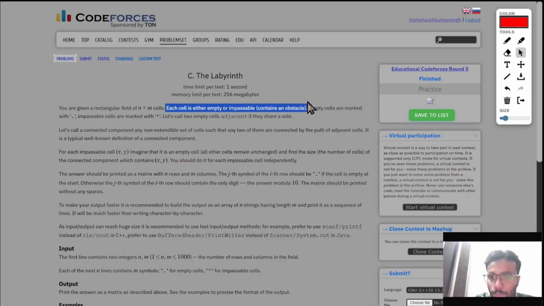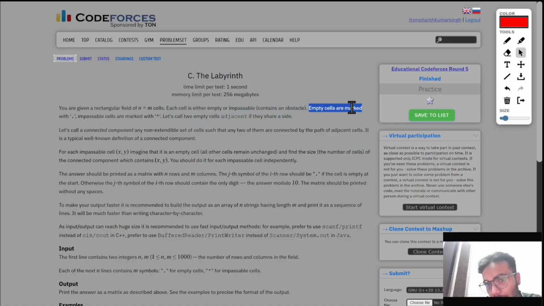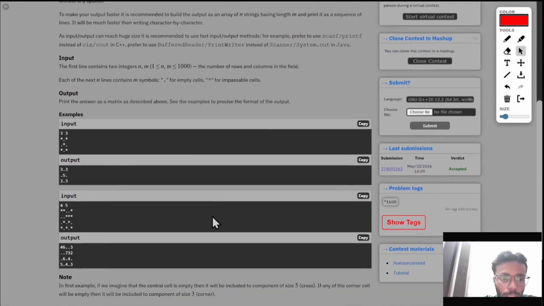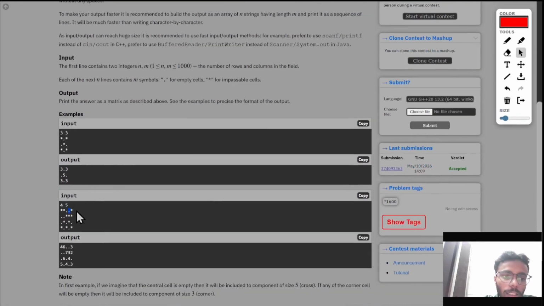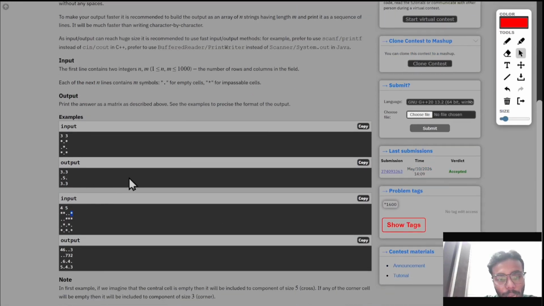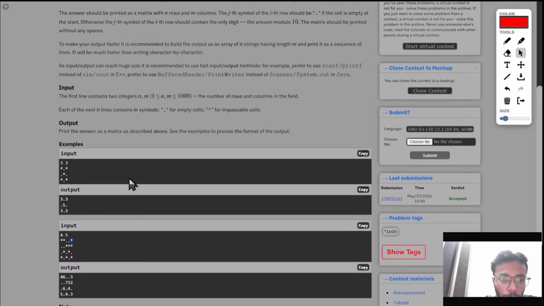Empty cells are marked with a dot. Impassable cells are marked with a star. Do you understand that? A dot in the grid represents an empty cell and a star represents an impassable cell, a cell you cannot pass. Okay?